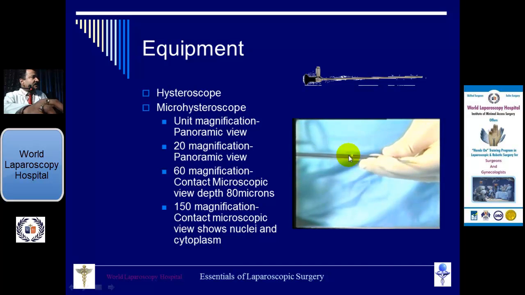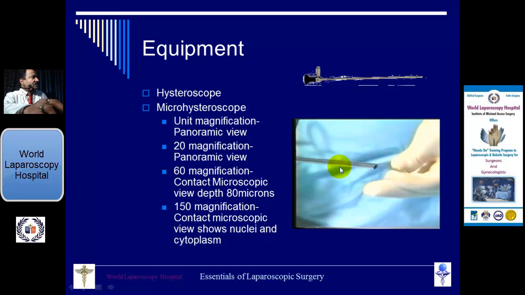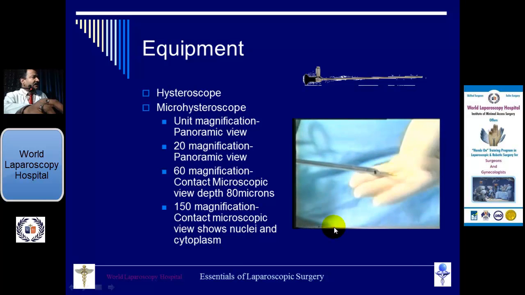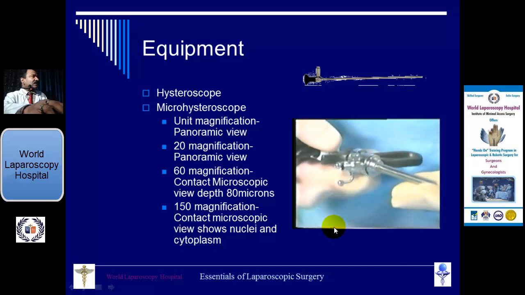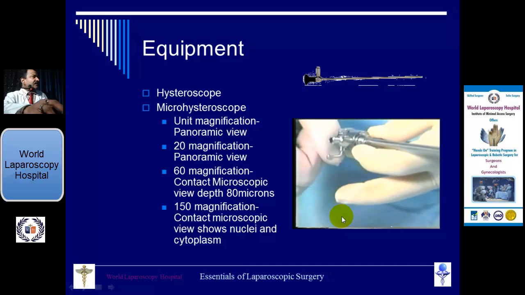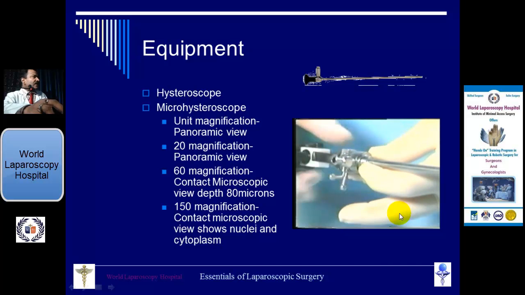So first you will put the electrode into the working element. After that you will put the inner sheath. This is the inner sheath going in. What is the function of the inner sheath? The inner sheath has two functions.